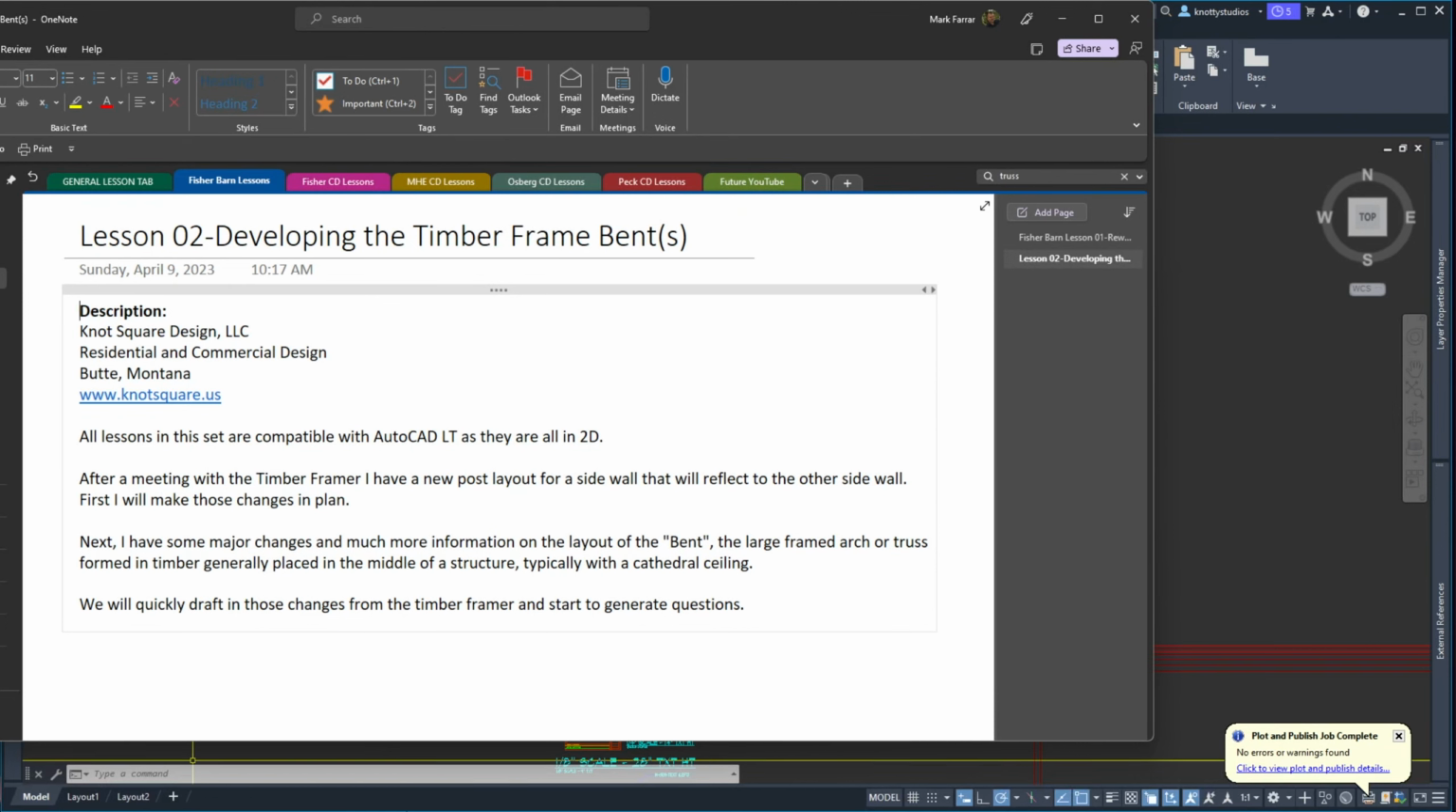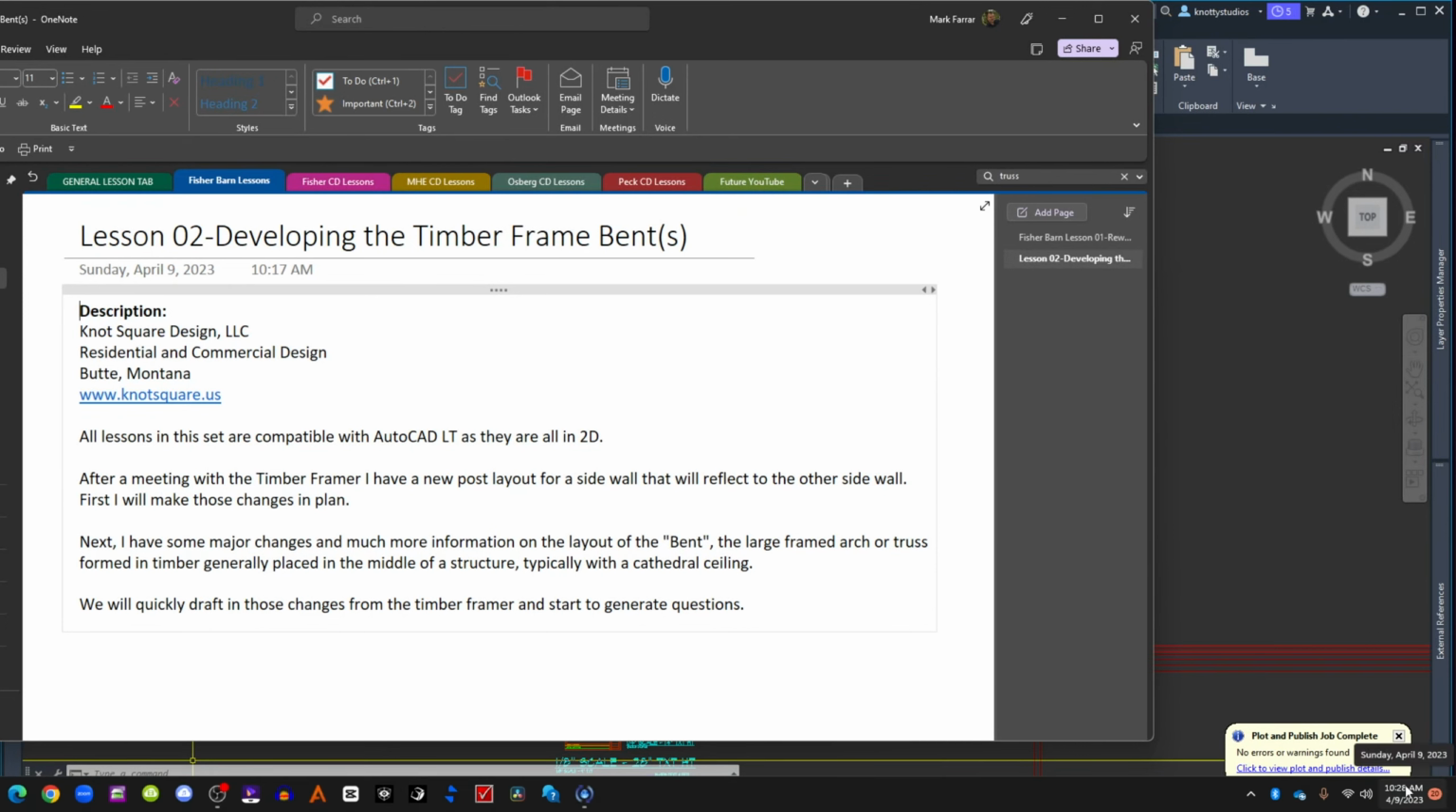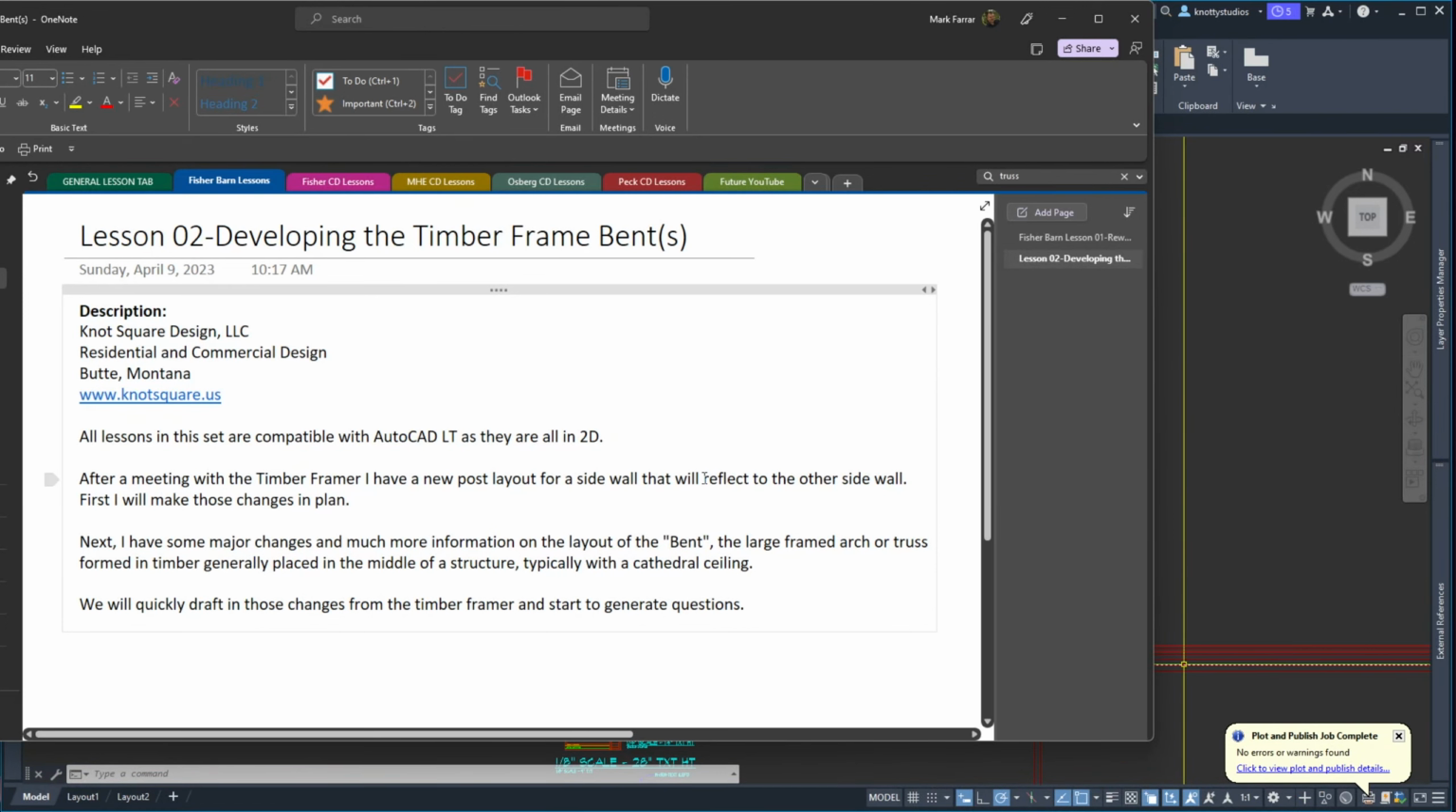Yesterday, what is today? Today's Saturday? Not Sunday, so Friday, I met with the timber framer and I got a new post layout from him for a sidewall that will reflect the other side. So I'll make those changes to the plan. And next, I have some major changes and a lot more information on the layout of the bent.